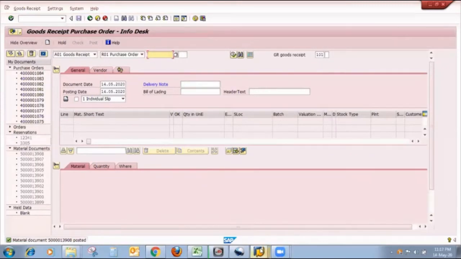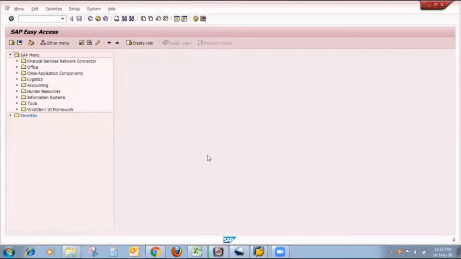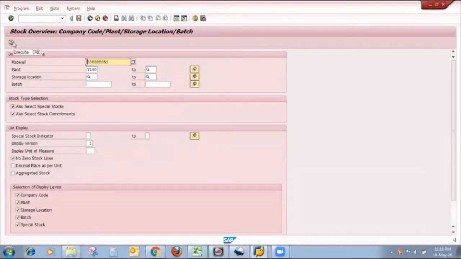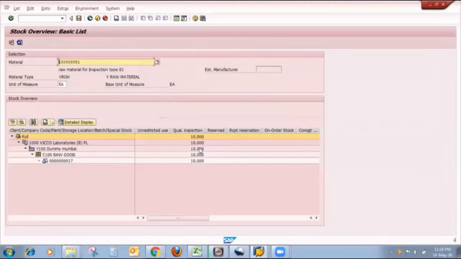So now for that particular material, I will check where my stock is. In MMBE, I put material and plant and check. As shown in the MMBE screen, my material is in quality inspection, 10 quantity and batch number 70. So now my next step is to transfer this quality inspection stock to unrestricted. I will show you how I transfer this from quality to unrestricted.